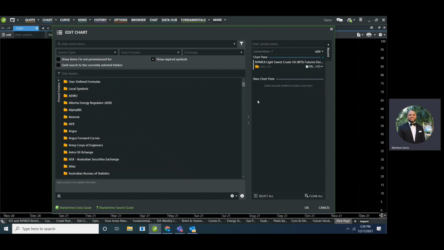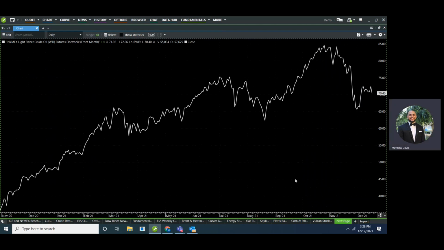Our Recent tab stores your most recently used symbols. After we see our NYMEX contract is here, I'll select OK. And now we can see the charting history. A couple features about this.